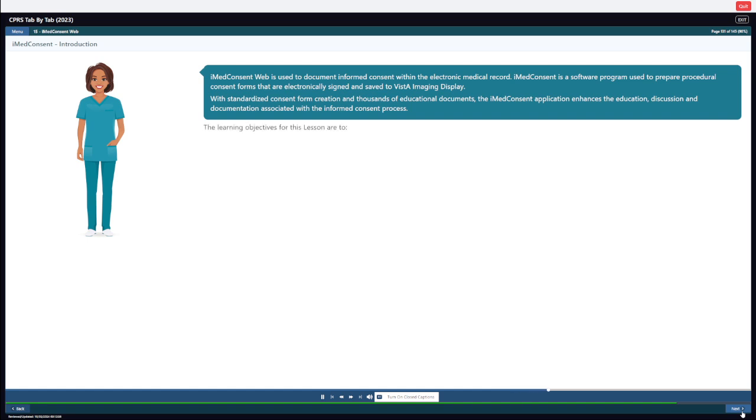The learning objectives for this lesson are to identify the types of documents contained within the IMED Consent document library. Describe how to complete a consent form using IMED Consent.